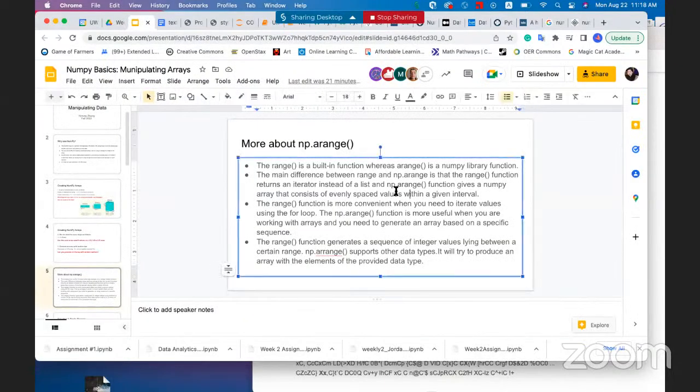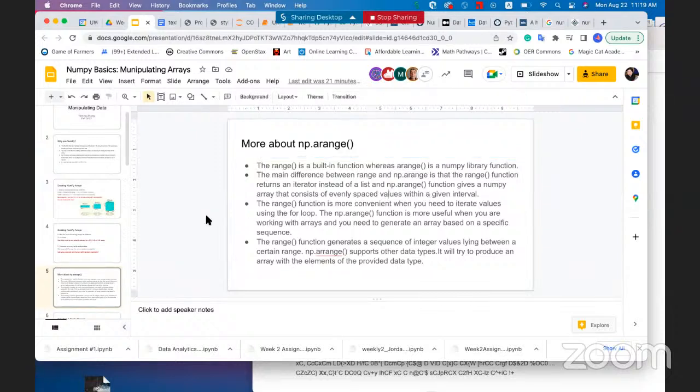And NumPy arange quickly gives us an array with the sequence numbers. Because the range function returns an iterator, it's more convenient when you have to use it for the for loop. For the for loop, we often use range to iterate from number 0 to 9. But NumPy arange returns an array. You cannot use it as an iterator.